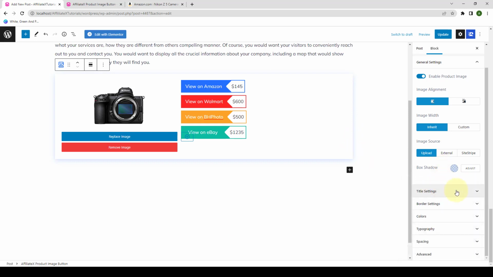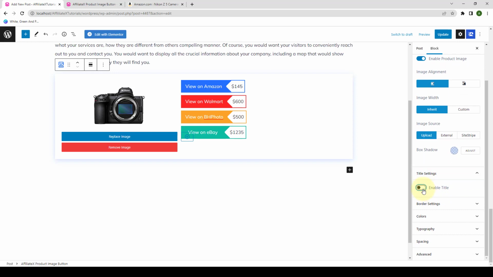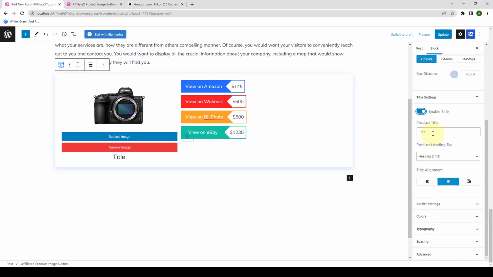Next is the title settings. Here you can enable the title. Then you can add in the product title. Then you can select the product heading tag from the list of available options. You can select the title alignment from left, center or right. Let's go with the center alignment, which is also the default alignment.